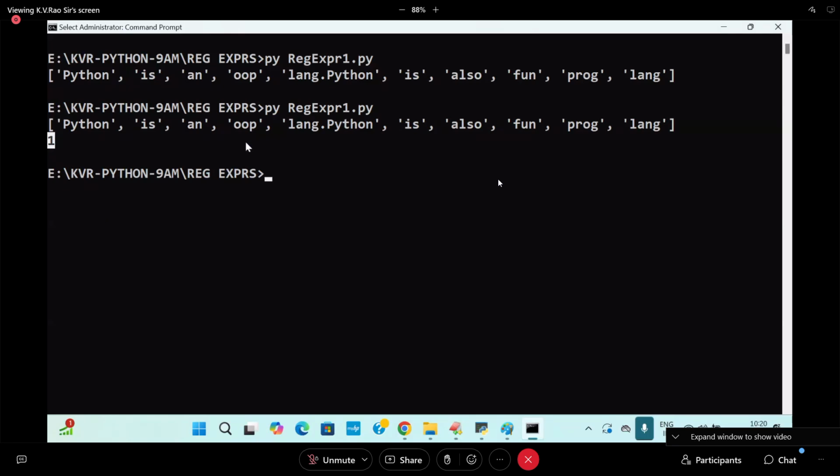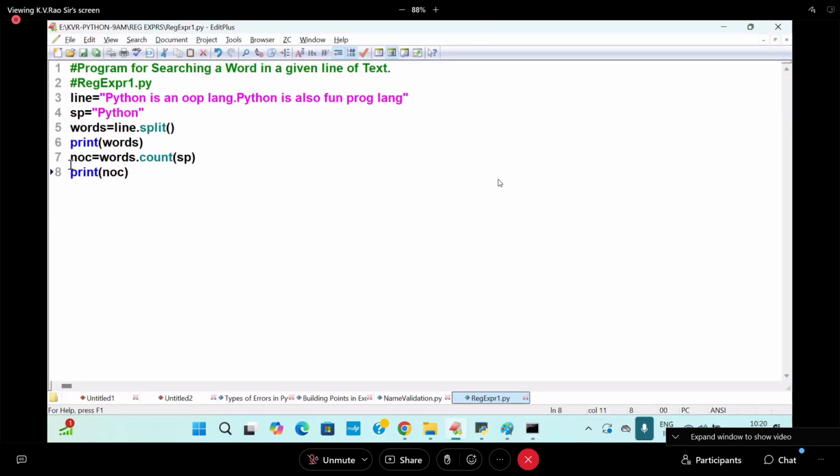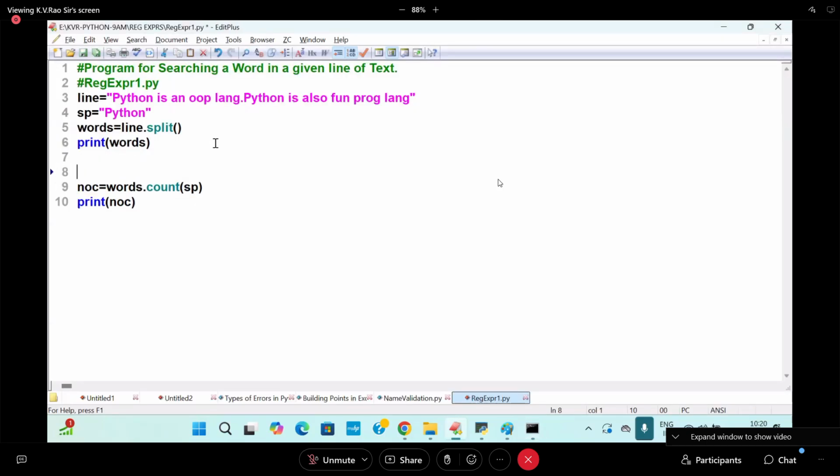Is it a problem or not? What do I do again? I need to split for this. I need to go for split 0, 1, 2, 3, 4. I need to go for 4. To avoid this kind of thing, what will I go for?